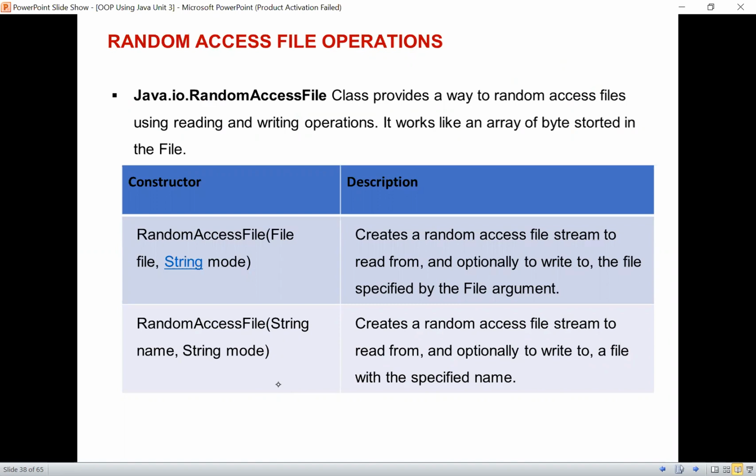RandomAccessFile in Java is nothing but a class, which allows data to be read from and written to any location in the file. That means here we are going to read the data from the file which is in any location. In the same way, we are going to write the data to the file which is existing in any location.